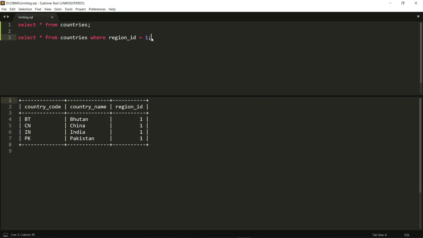A simple way to do this is to just add the limit clause here. What I can do is say limit and then give a number, let's say 2. And if I run this now, it gives me just 2 countries, the first two, which are Bhutan and China. So that's about the limit clause.